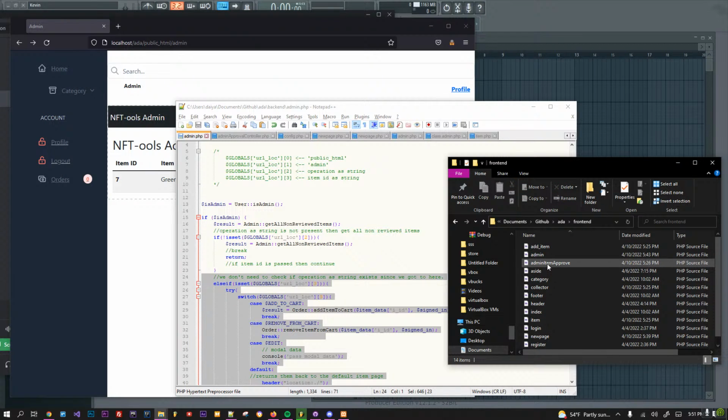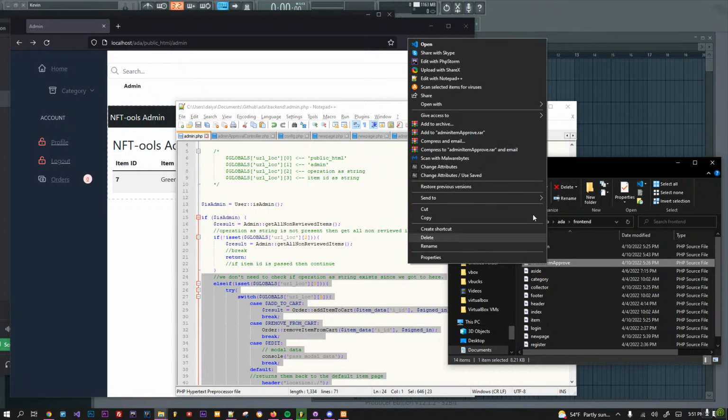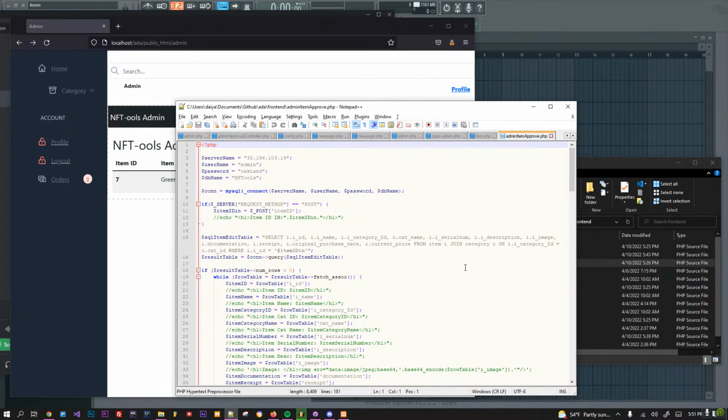Okay. There, right there. Yep. So if you go into there, okay, yeah, double click there. Because what this page does is when you hit review, it goes to admin item approve. And then it will post the data over, really just the item ID. That's because that's all you need.